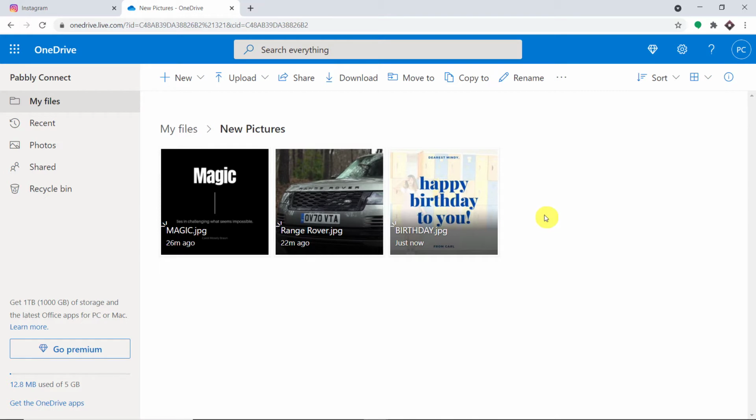Before we integrate Instagram and OneDrive, there is something I have to tell you. Instagram sometimes may take 2 or 3 minutes to send the data. So you may have to wait 2 or 3 minutes to get the data into your OneDrive account. This problem is from Instagram's end. You don't have to worry. You don't have to panic. Just wait for 2 or 3 minutes.